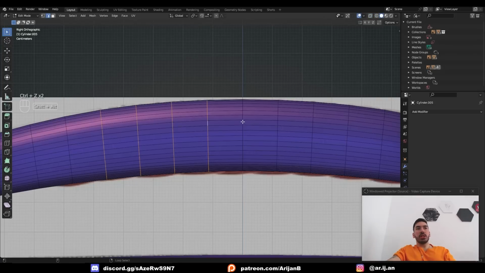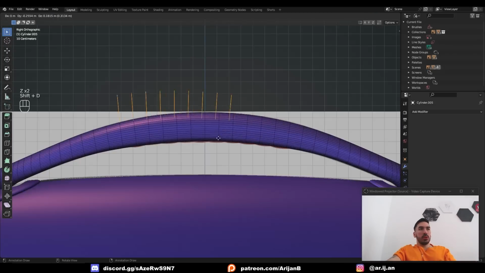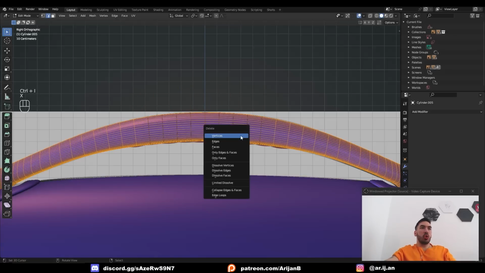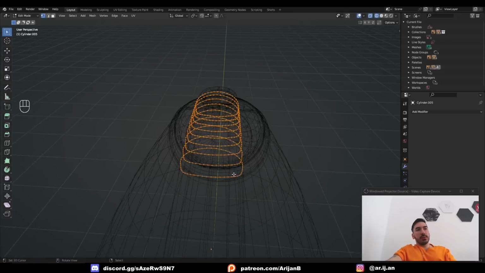Now we're going to select some of these vertical edge loops at the top and the middle of the handle, duplicate those, right click, then press Ctrl I and delete everything else. Now we have these individual segments of this handle.